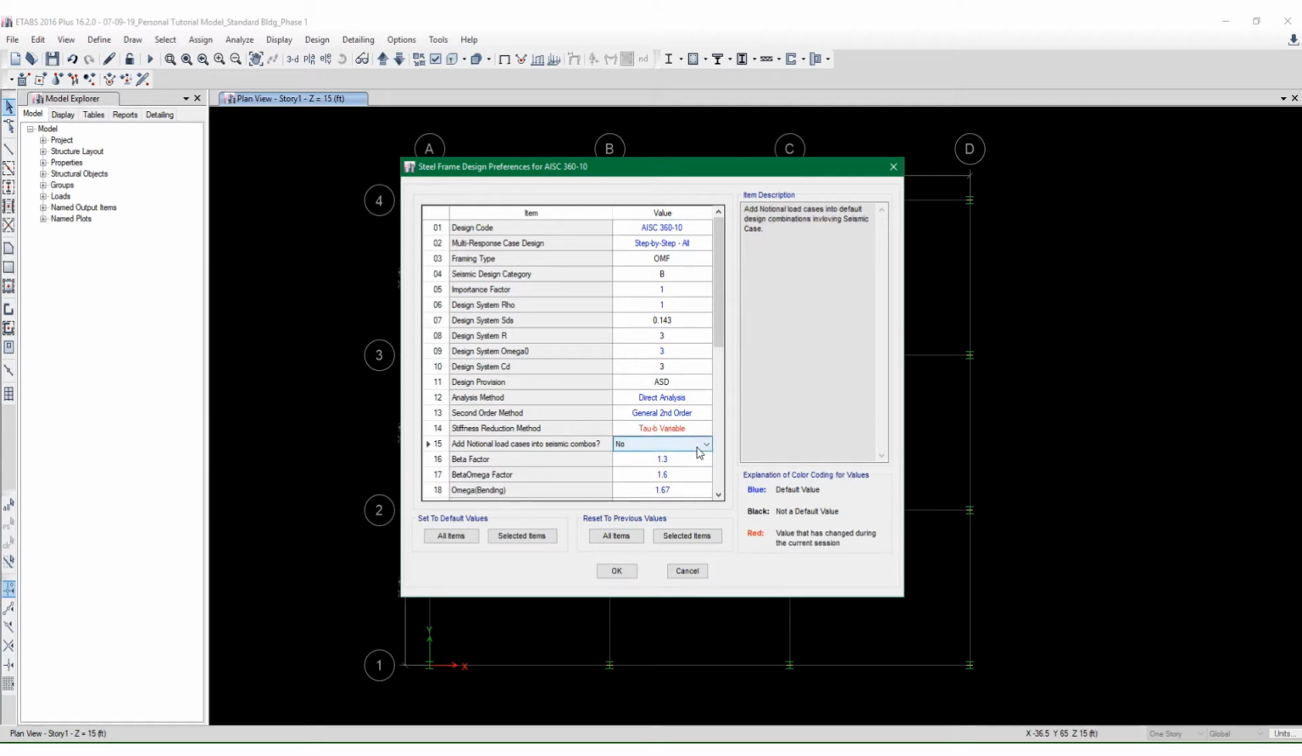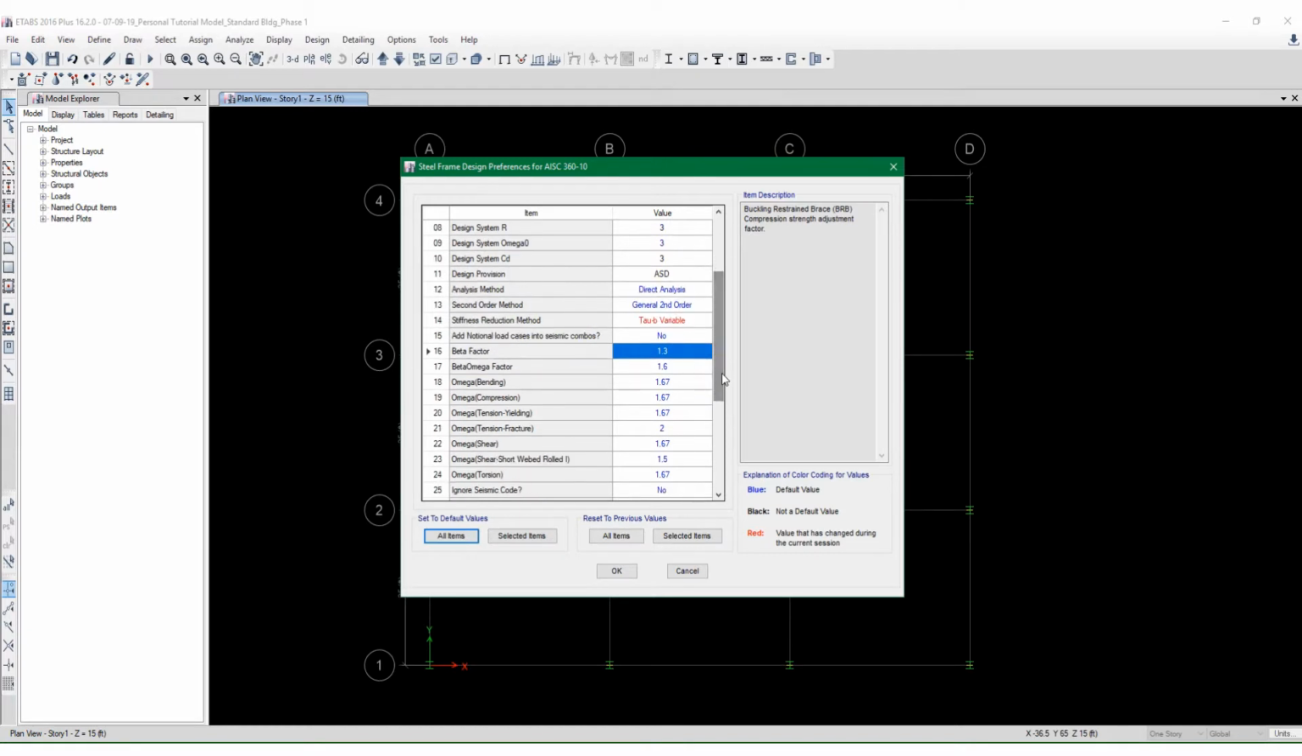All right, do we want to add notional load cases into seismic combos? No, we don't, because of the structure. We know from experience it doesn't need that. The beta factor is related to buckling restrained braces. Beta omega factor, also same thing, buckling related. Regarding buckling restrained braces, we don't have those type of elements in our structure.